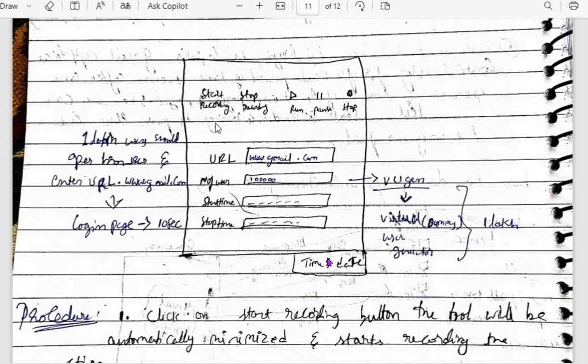First, what we will do, we will click on the start recording button. After that, we are going to enter the URL www.gmail.com, and we are going to assign how many people need to log in. See, for example, I'm taking 1 lakh. For example, 5 lakh I want. Then after entering the 5 lakh, I will enter the start time and the stop time. We can enter it, or it will get generated automatically. For that, we will create the number of users, we will stop recording and we will click on the run button.